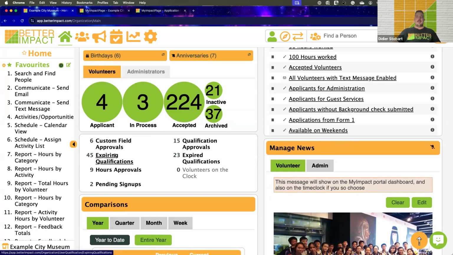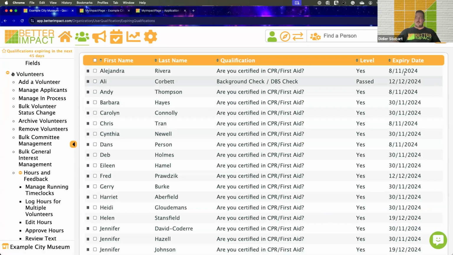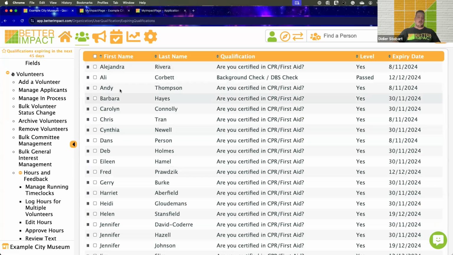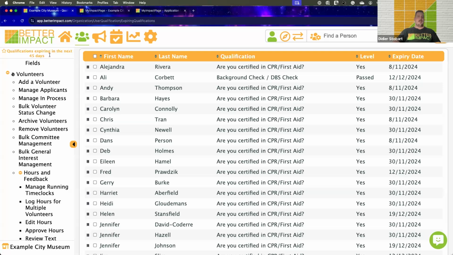You can also add expiring and expired qualifications. So that's automatically tracked in the system. That will let you know what date that's expired. You can obviously send an email or update that info from here. You can also change how many days that will alert you.